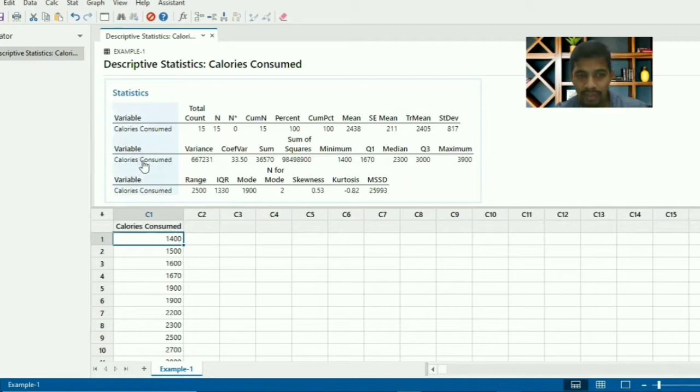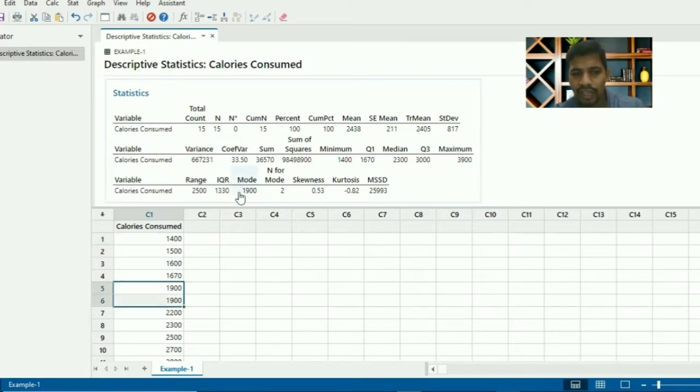And then you have variance, coefficient of variance, some squared value, minimum, maximum, and what are Q1 and Q3. I will talk about the quartile in the following video. And then what is the range, the IQR, interquartile range, and the mode, how much repeated. For example, 1900 is being repeated twice. That's what it indicates. And skewness, kurtosis, and MSSD, that I will also be talking about. These two topics I have reserved for later.